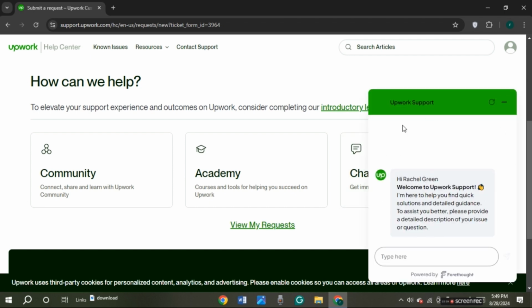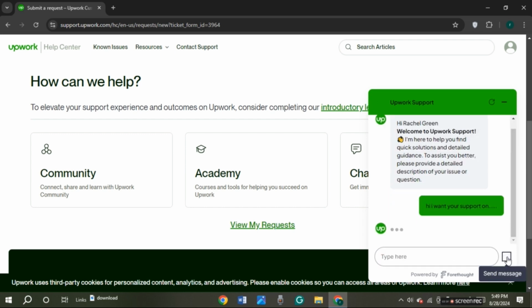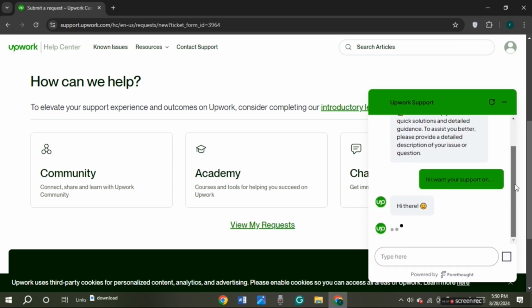Now you can see over here a chat box will appear. Through this chat box you can directly chat with Upwork. Simply click on the box right over here and start typing. Now click on the send option that you can see right over here. After that, you will get an answer to your problem.